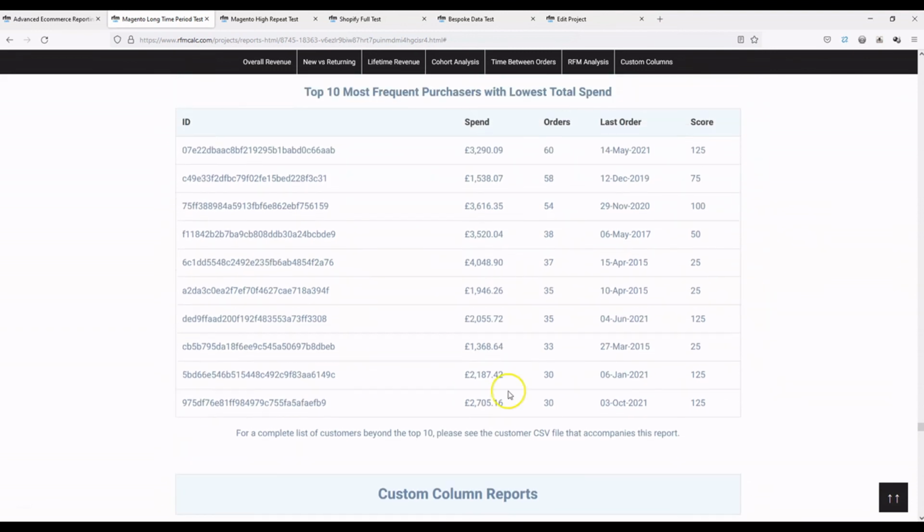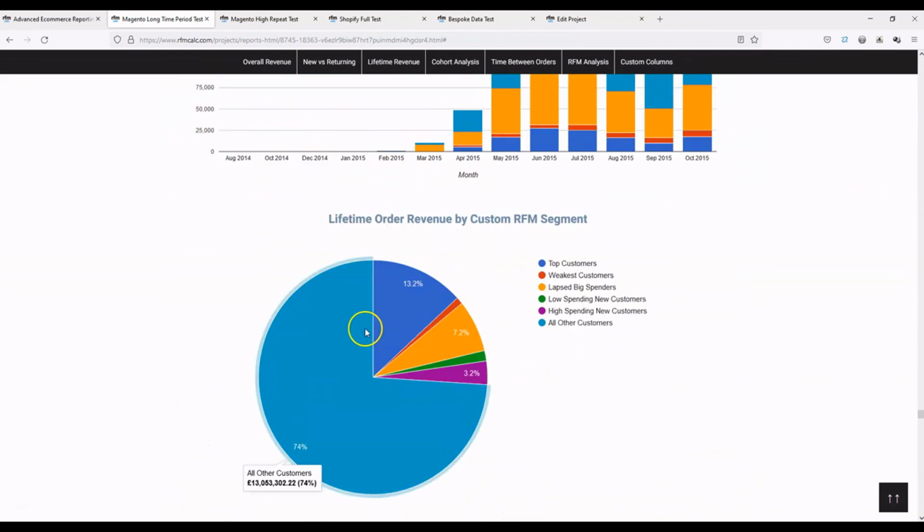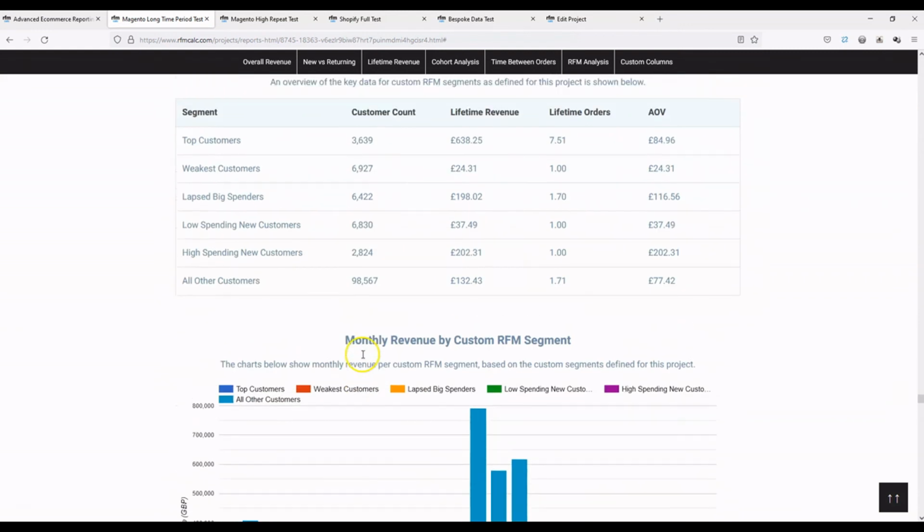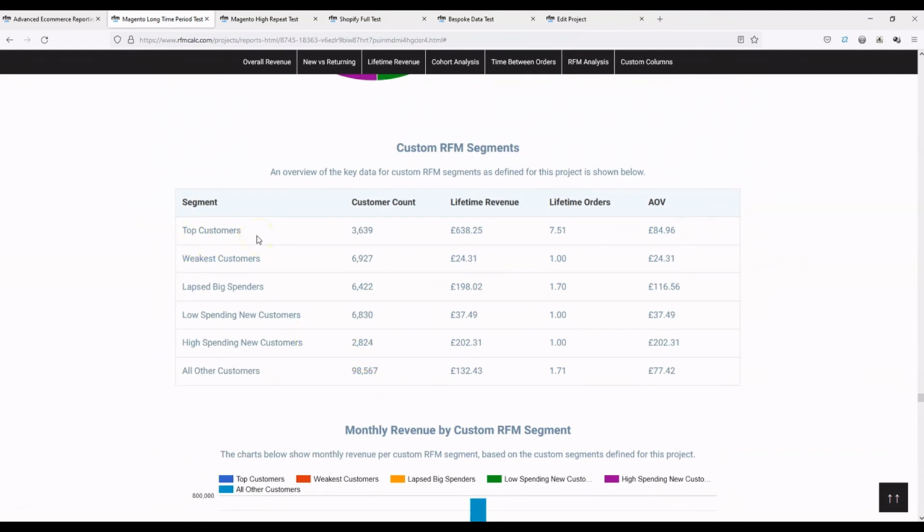As you can see, for a complete list of customers beyond the top 10, please see our customer CSV file that accompanies the report. That's something I'll detail in a future video. Basically, we'll give you an export of all your customers with their total spend, orders, and all these RFM scores as part of that CSV, which then allows you to do some manual filtering in Excel. For example, you could create lists really easily for all your top customers. Even the customers you've labeled with custom segments as top customers, you can create a list. We'll feed that through to the CSV as well.